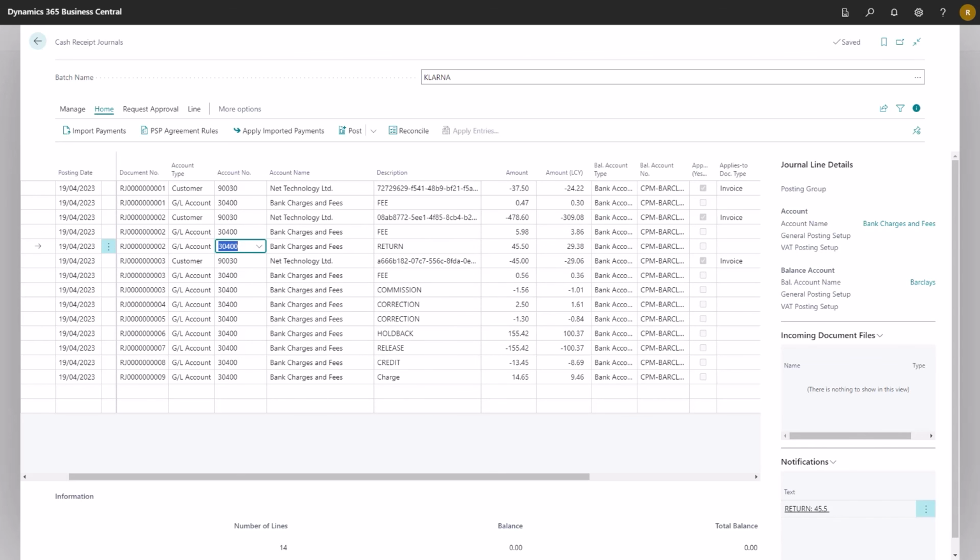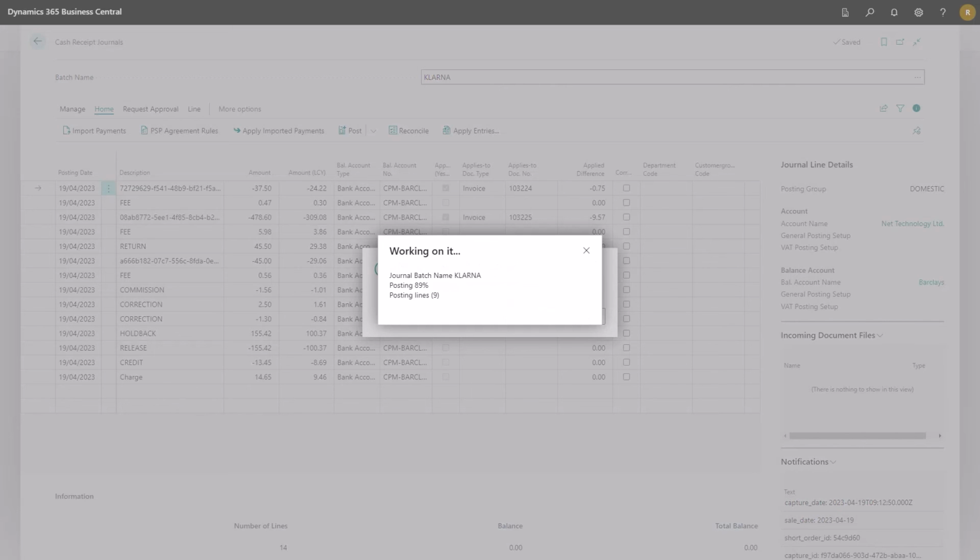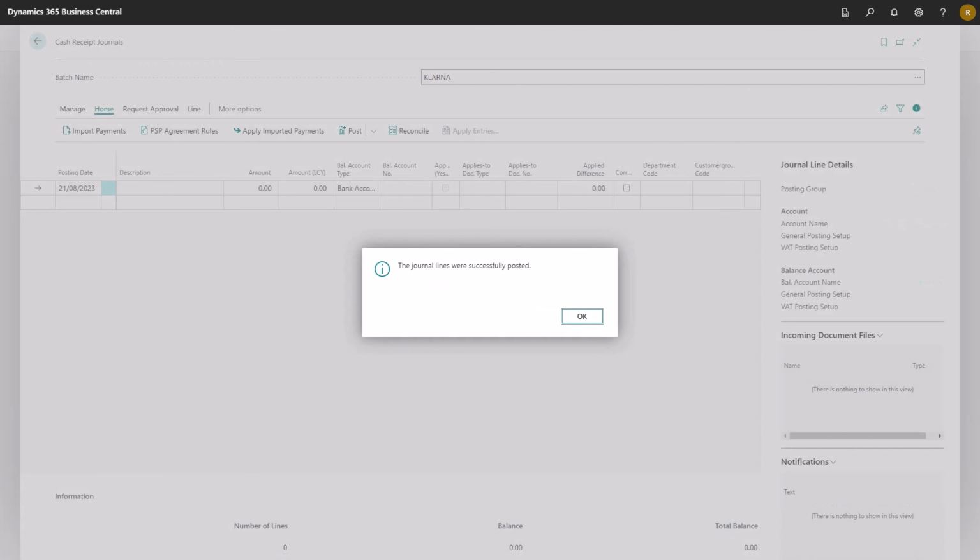So let's do that. Go to Home in the top menu and select Posting. And yes, that's it. All done.